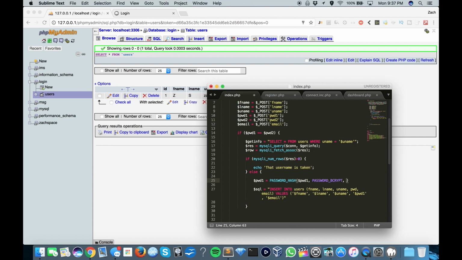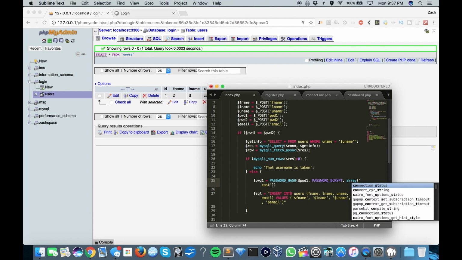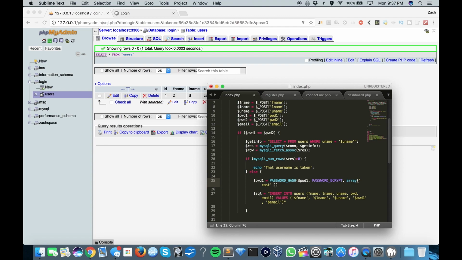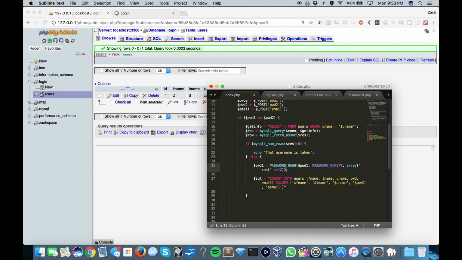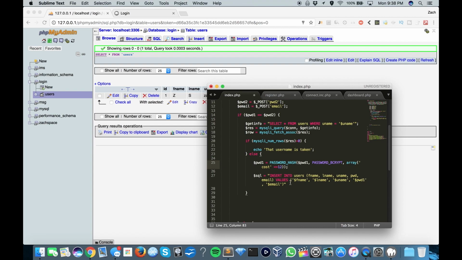So we're going to create an array in here, so array and single quotes, cost, and then we're going to do equal to or greater than, we'll say 12, and basically that determines how hard your computer is going to work to hash that, or your server. Okay, so now that that's done, PWD1, okay, awesome.